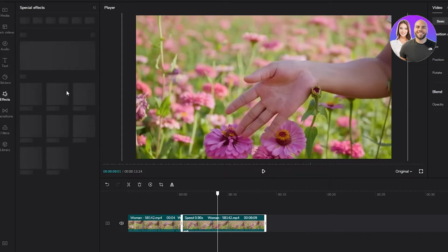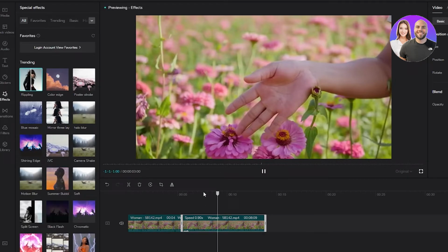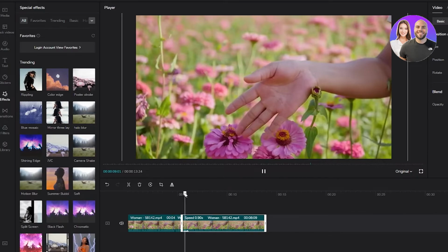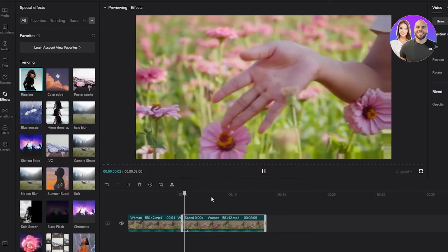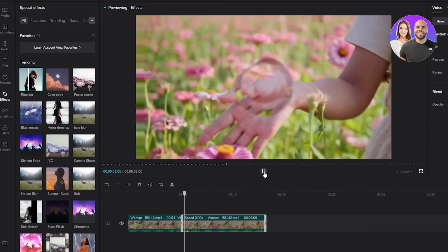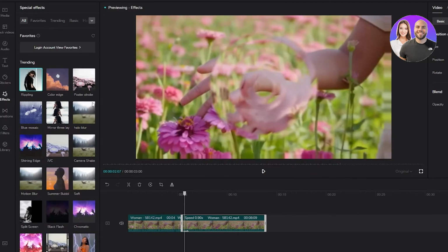Then if we go on effects, in the effects panel, we can see that we can use different effects for our videos, like a rippling effect. If you do that, we're going to go back here. We're going to add the rippling effect. And once it's added, you're just going to go and look at that. The video starts rippling. How amazing is that?